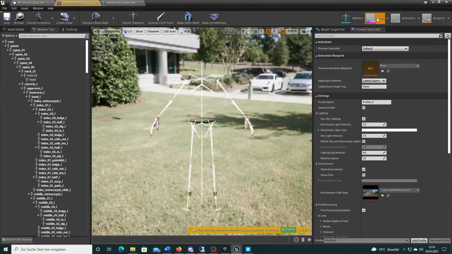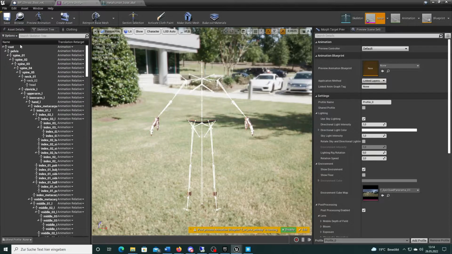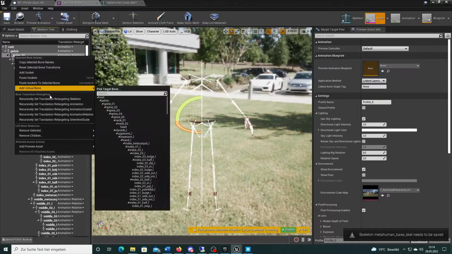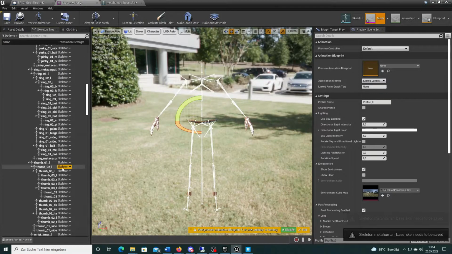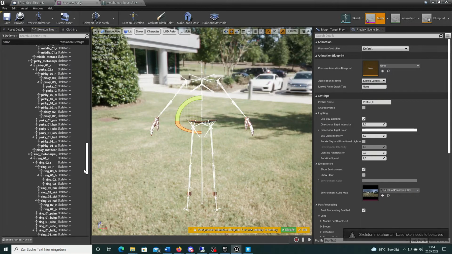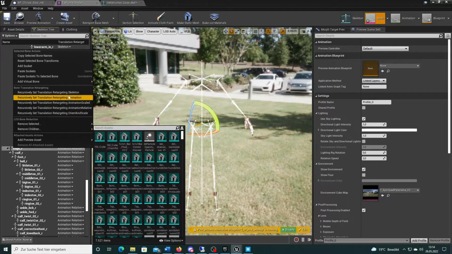Save, then back to mesh. Here, skeleton tree, options, show retargeting options. We have to make some more changes here. Root and pelvis have to be animation, and all the others have to be skeleton. Scroll down and check that all is skeleton.